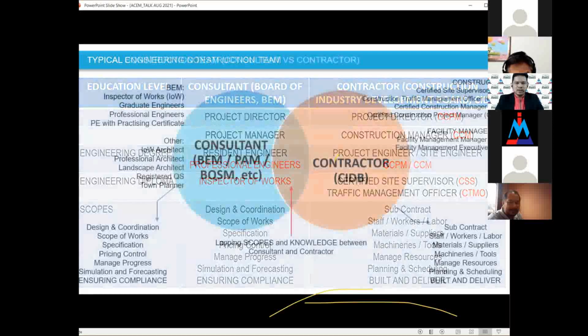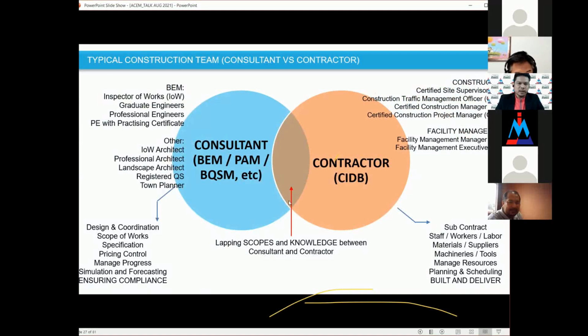Okay, overlapping scopes over here. There is an overlapping scope between a consultant and a contractor, where we understand each other's work. If we are a consultant on the project side, we understand how the contractor works. The contractor also understands how we work. So basically, we have that common overlapping scope and knowledge as well. But our function is different. We are wearing different caps in performing our duties on site.